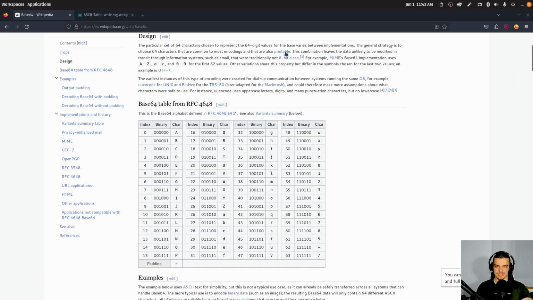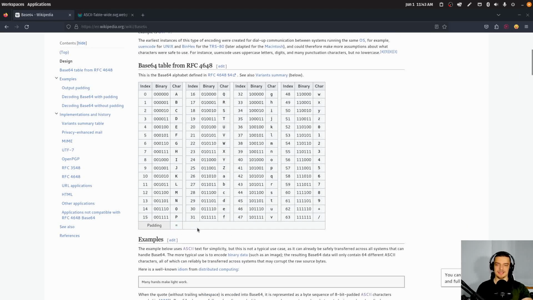This is not too difficult. By the way, this equals sign here stands for padding, meaning that if you have some space that is not filled up yet, if you have some bits missing, you can just use the equal sign to fill it up with some padding.